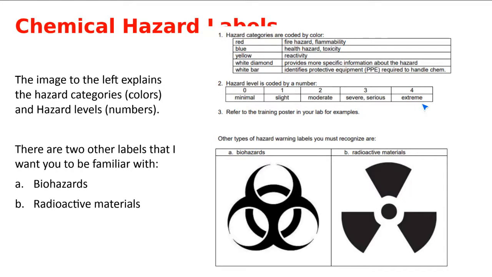The other labels I want to show you are the globally harmonized labels. And there's a few of them I want you to know. So I want you to know the biohazard one. We're not gonna be working with bacteria every day, but when we work with microscopes, I'm gonna go over to the micro lab and I'm gonna bring some bacteria over. And so you're gonna be working with bacteria. These will be live organisms, right?